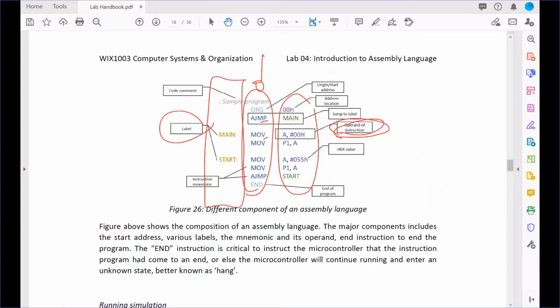The normal way to start the program is with the origin, the starting address. In this example, the starting address we're going to use is 00. This origin is just where you want to start to store your program, at which location of memory. So we put the origin at 00, and when you see the hash in the program, this means a hexa number. So this number is referred to as a hexa number.